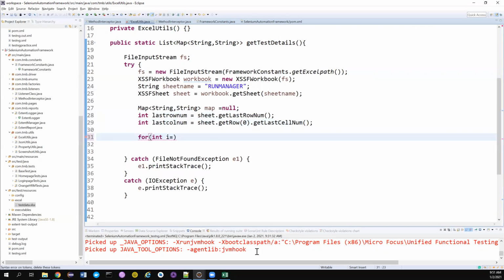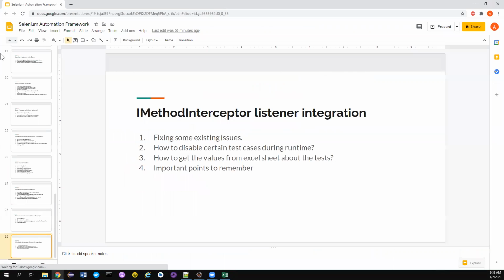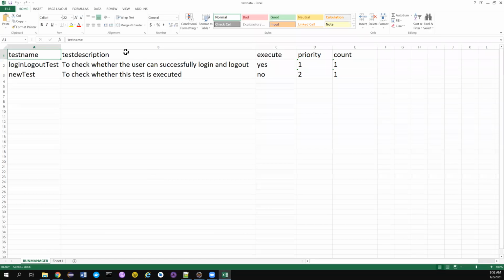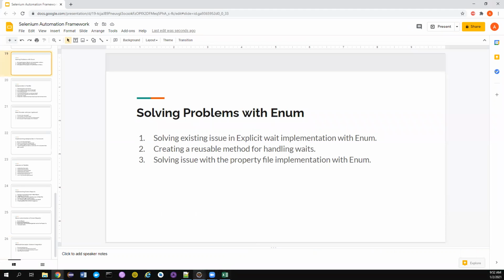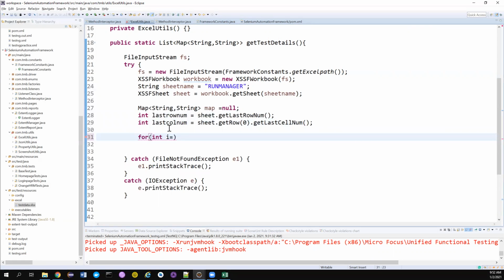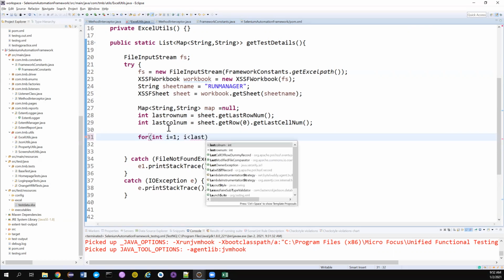So for int, where I need to start, again, I'm not interested in zero, guys. I don't want to use this in my test. Test name, test description, execute, and all, I don't want to use. This is the 0th index, this is the first index. So I want to start from i equal to 1. Let me go to the workspace. So i equal to 1, i less than last row number.